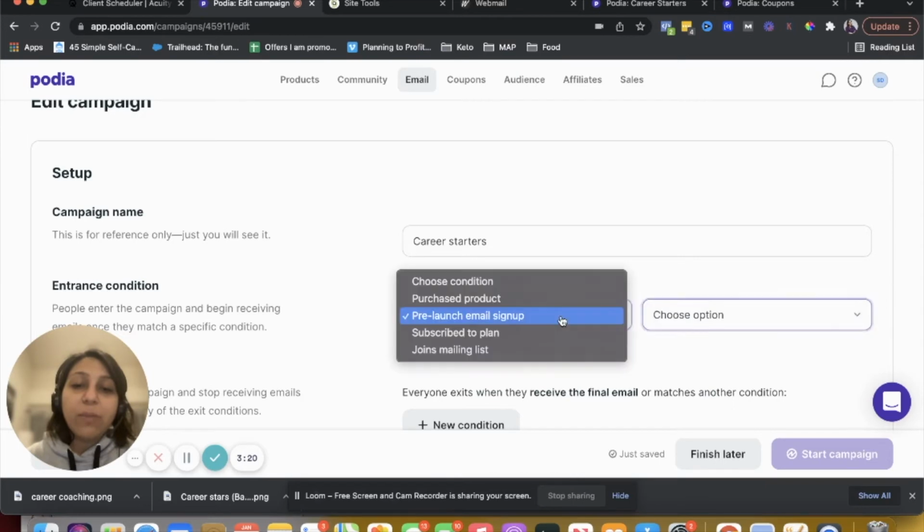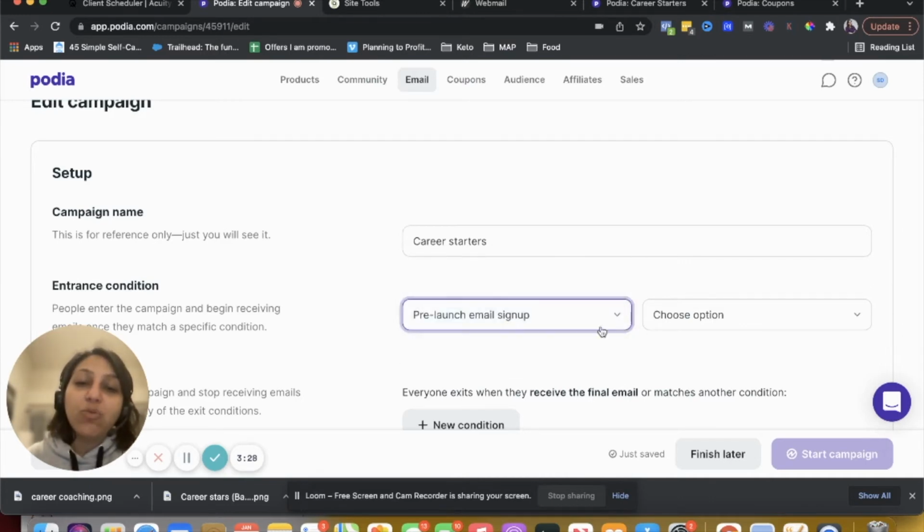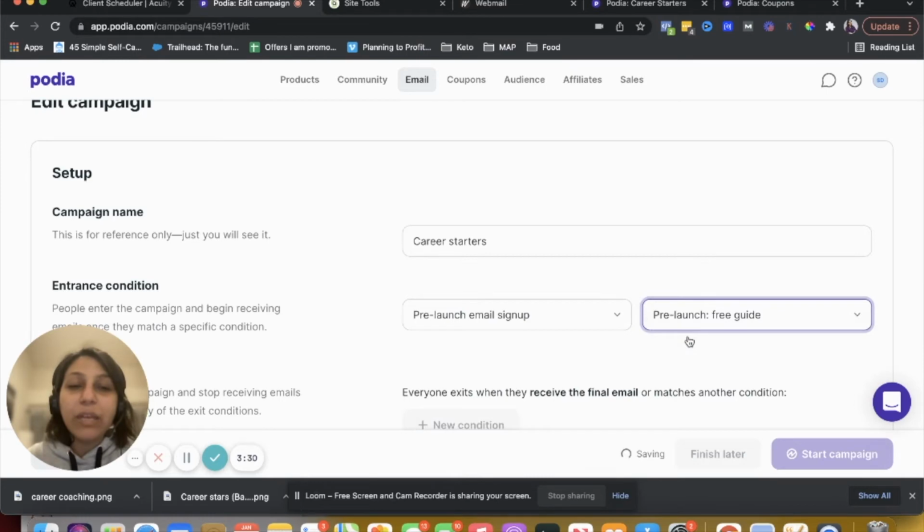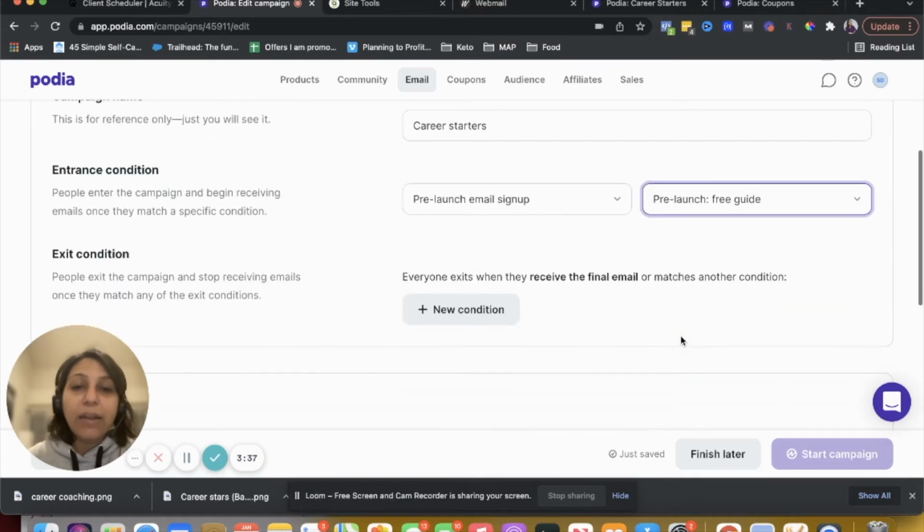or this is basically pre-launch email sign up, is basically they're signing up for something free. So almost like a lead magnet, right? So let's choose that. And this is like the free guide, a test free product, free downloadable that I created. So I'll just choose that.